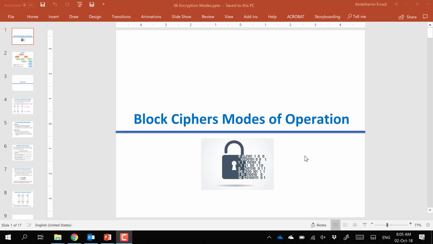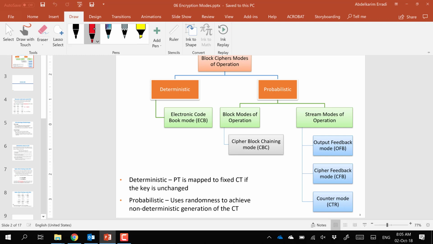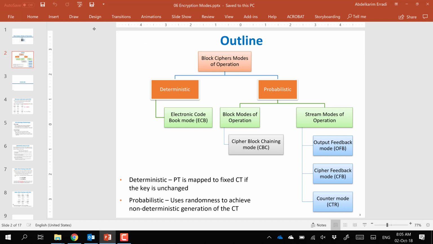So we break down the long message into blocks, and then we have multiple ways of going about the encryption of the whole message. And these ways, now hopefully you can make sense of this diagram here. These are the two major categories of modes of operation. The first mode is deterministic mode. What do we mean by deterministic? What is deterministic in this context?